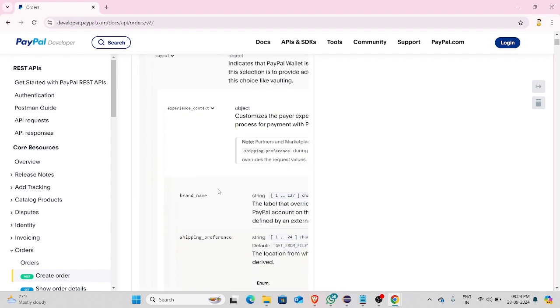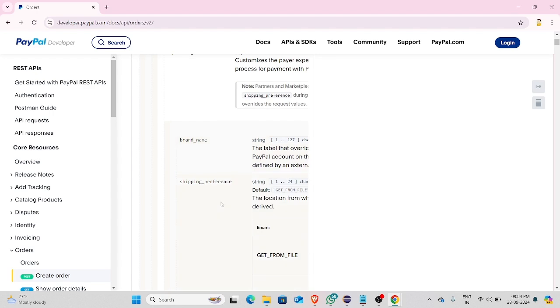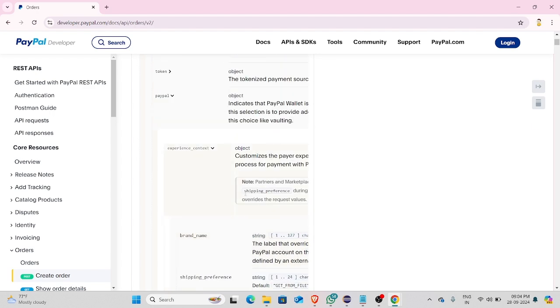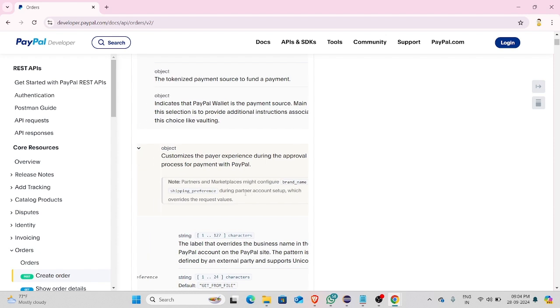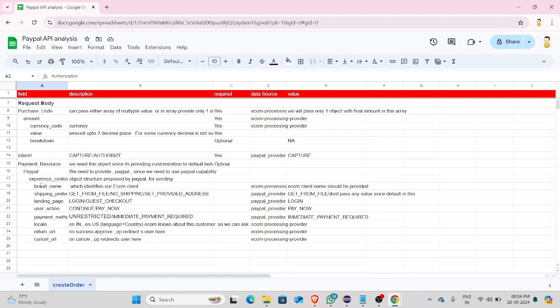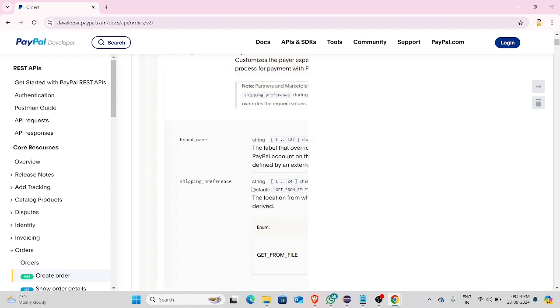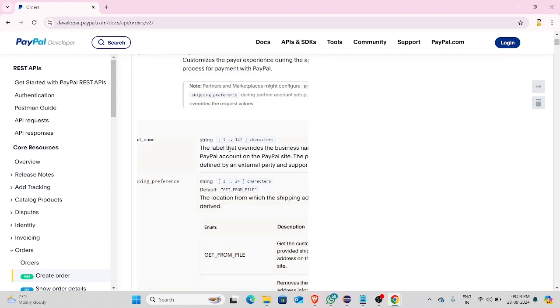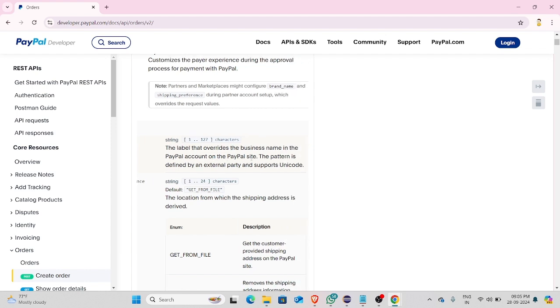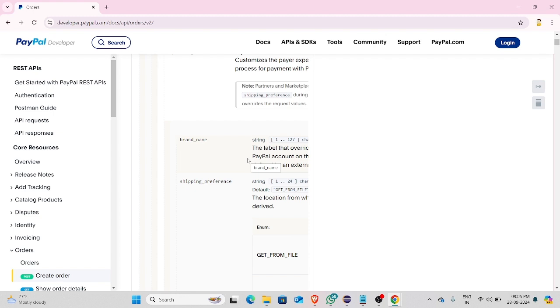So first we go to experience context, and then we go through the brand name. Do we need to provide the brand name or not? It is the label that overrides the business name. The brand name is like our e-commerce website. If we provide our name along with the other information, then it's good. It can identify which customer it is dealing with.